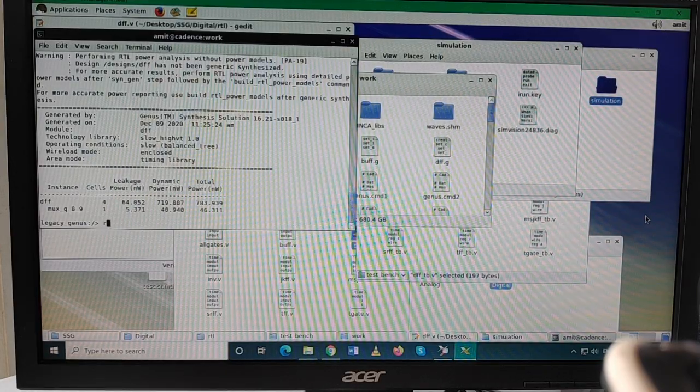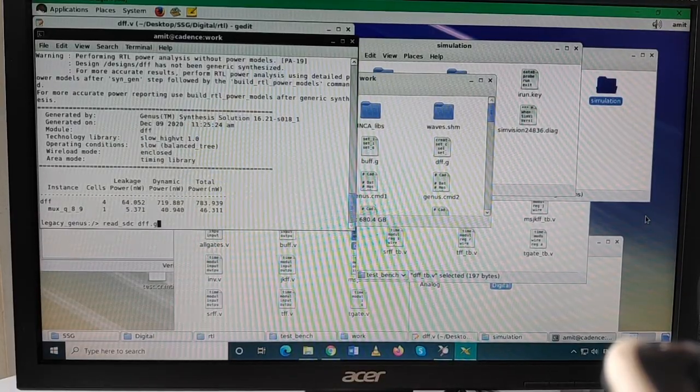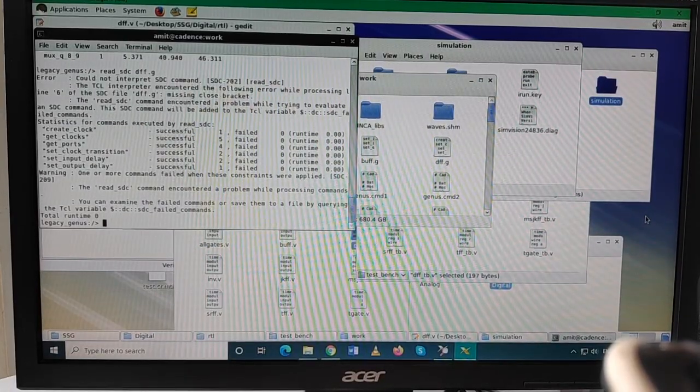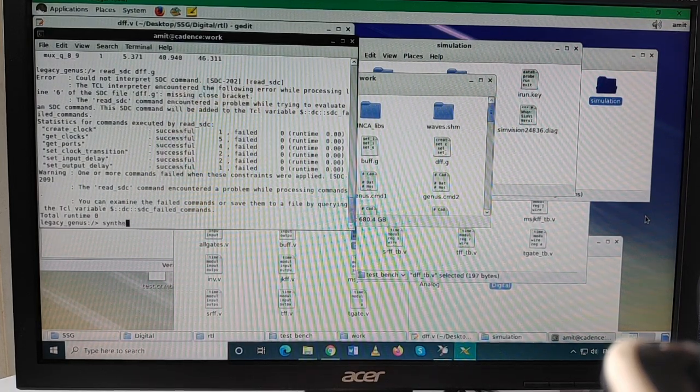Okay, then we will ask to read the constraints file, that is dff.g. Then we'll go for synthesis.